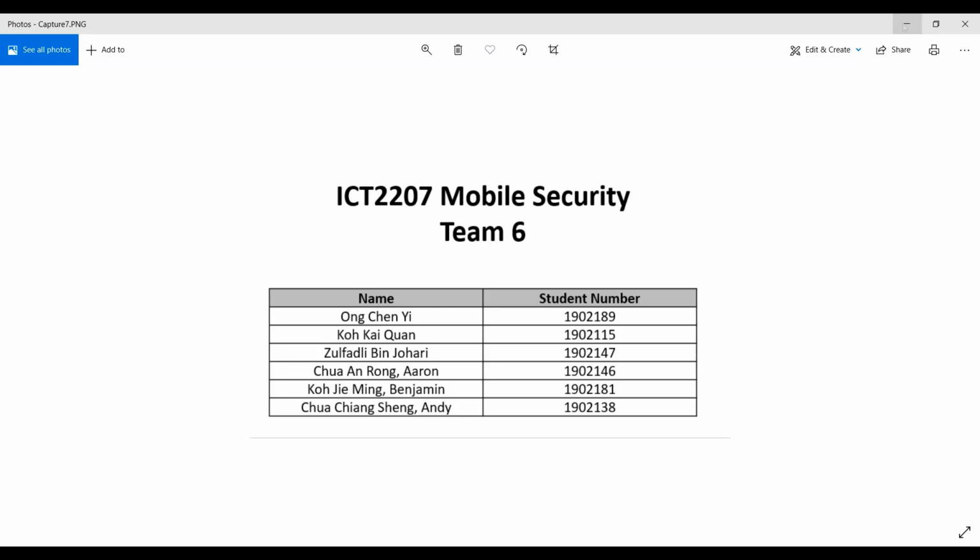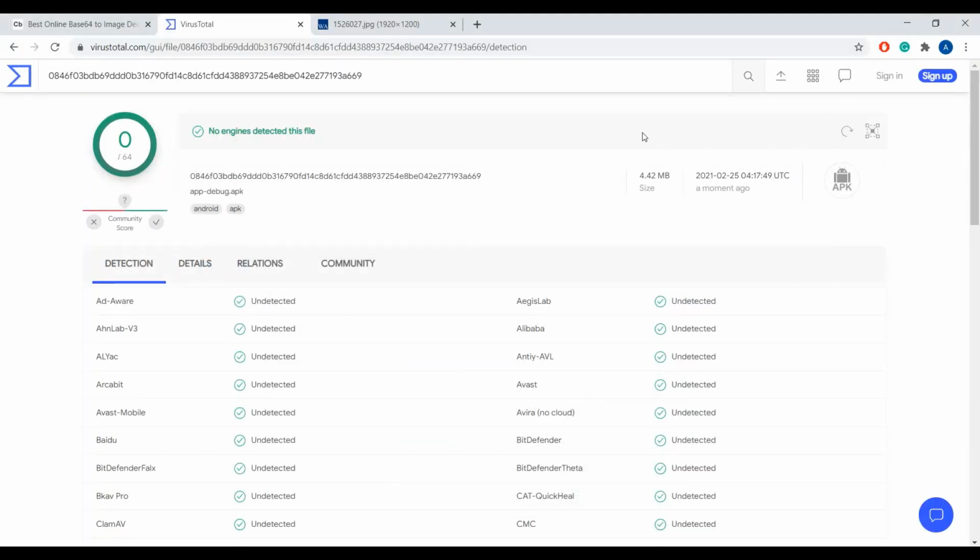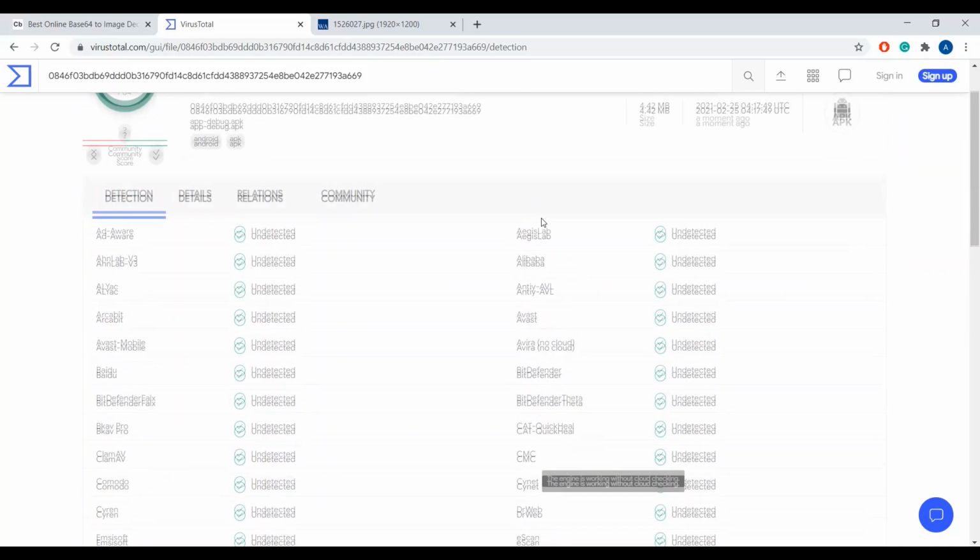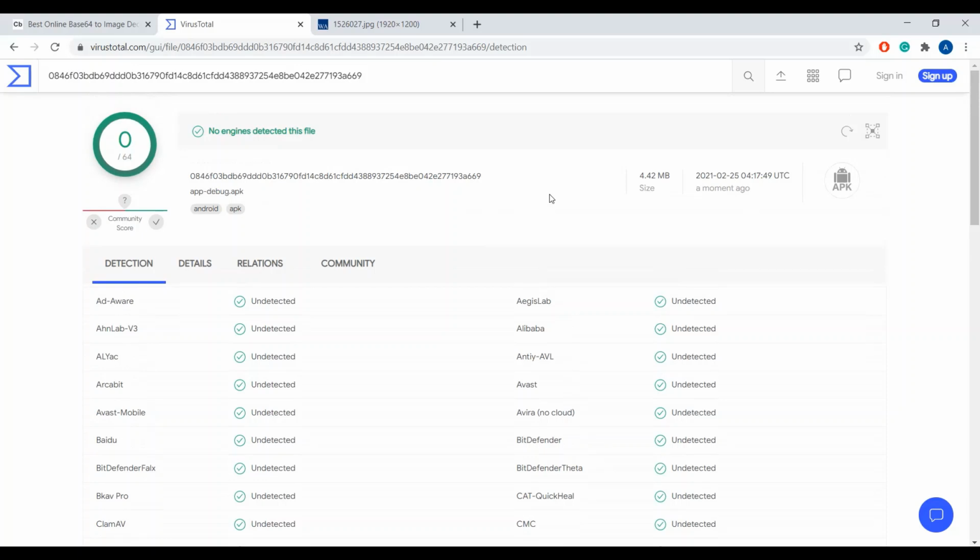Before we begin, we'd like to explain that the malware we've created is a remote access Trojan that aims to connect to our CNC server to send any form of exfiltrated information to us. We have run our APK against VirusTotal. As you can see, they are not able to detect the malicious intent, and hence we are able to ensure that our APK will not be detected by all the antivirus software out there.